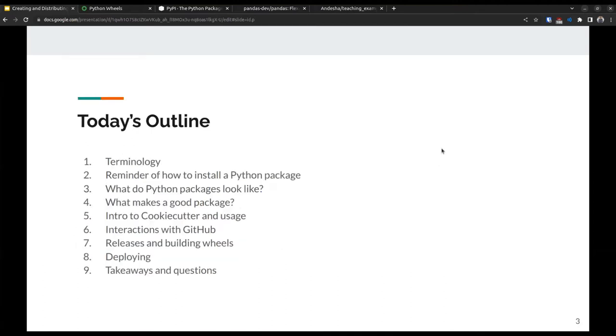Okay. So the outline for today, the first thing we're going to do is talk terminology. So these will just be some quick definitions, nothing too crazy. We're going to talk about what it looks like to install a Python package. We're going to talk about what a Python package looks like, what makes a good package, and what makes it look professional. We're going to talk about the actual meat, again, of today's talk, which is something called cookiecutter, which is going to help us solve a lot of our problems. We're going to talk about its interaction with GitHub. And then the last little bit will be about actually building shareable objects and deploying them. And at the very end, I'll have a slide with some of the information up and the takeaways from today's talk.